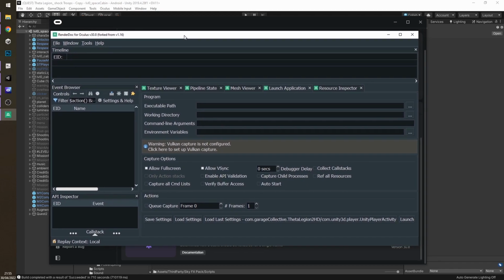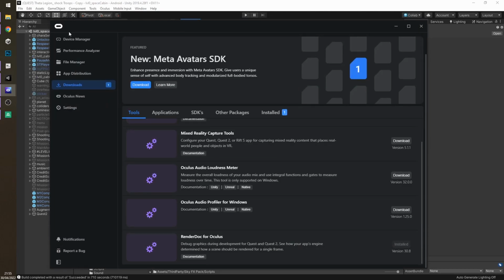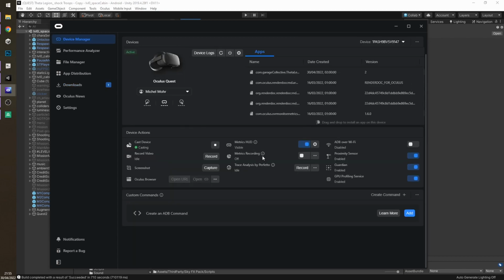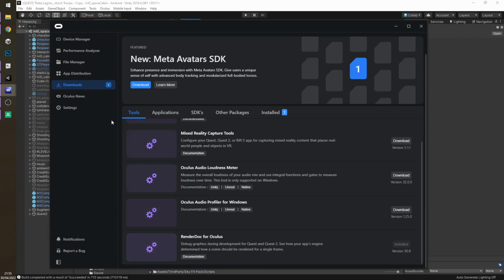So what you see here is RenderDoc. This is a specific version for Oculus. You can get this from the ODH, which is the Oculus Developer Hub, which is an excellent application for managing your connection to your Quest and what's on there. If you don't have it, definitely get it. It's on the Oculus website. But we want to be in Downloads, Tools, RenderDoc for Oculus. Close this one real quick.